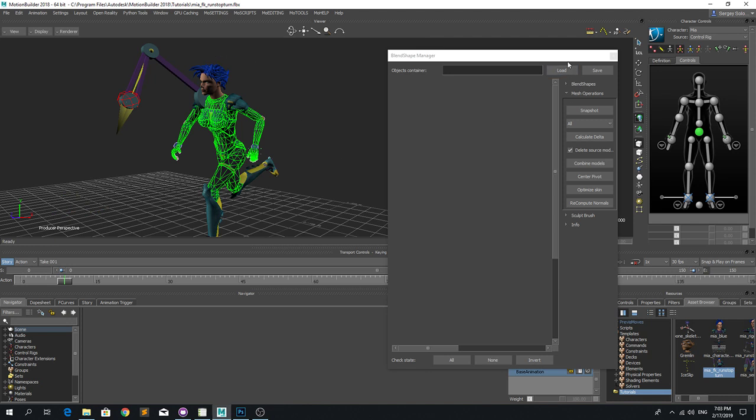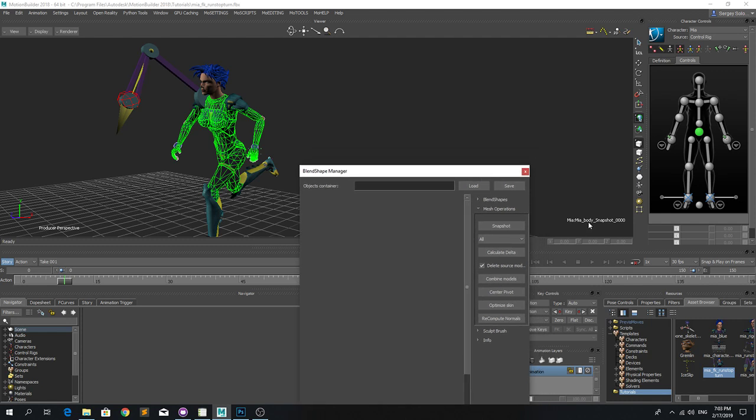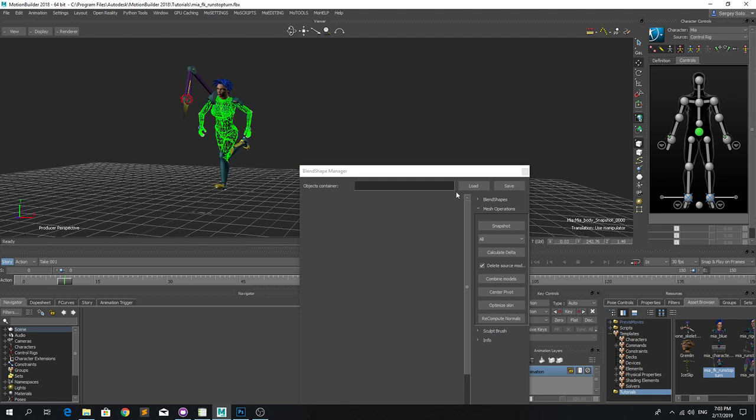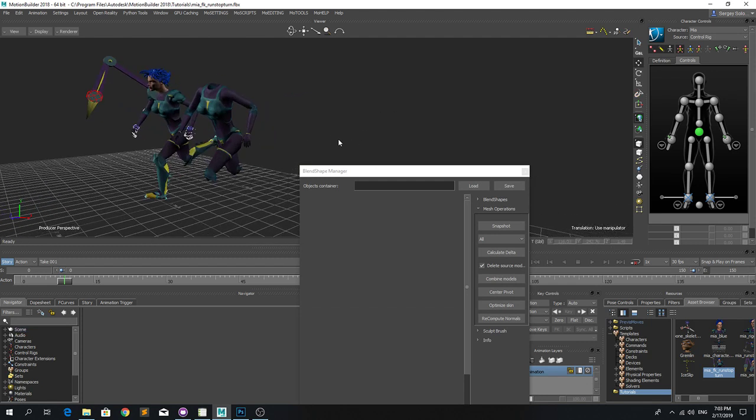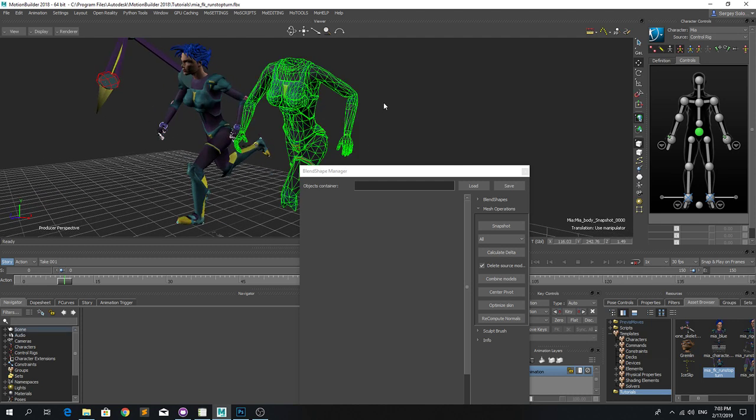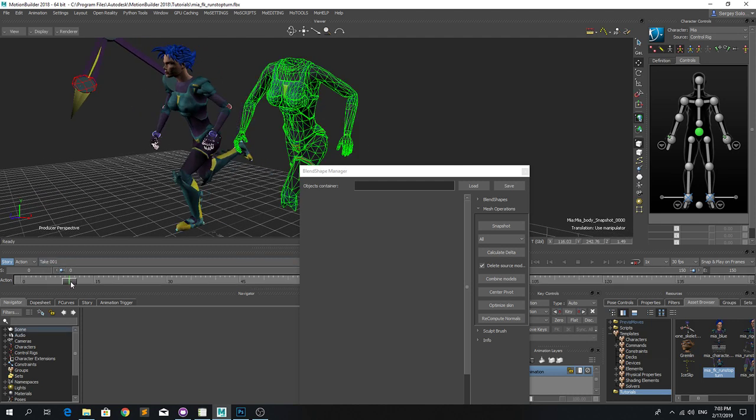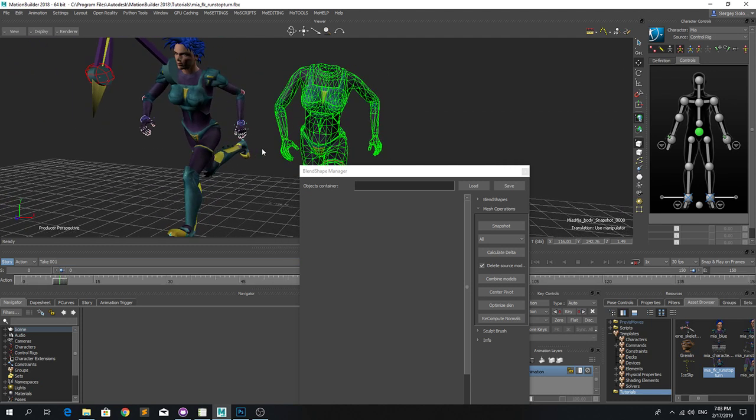And when it's done, I have this new Mia body snapshot model, which I can move to the side. So this geometry is a snapshot, but it's just a geometry. It's not a skin bind actually, so it's just a snapshot of geometry.